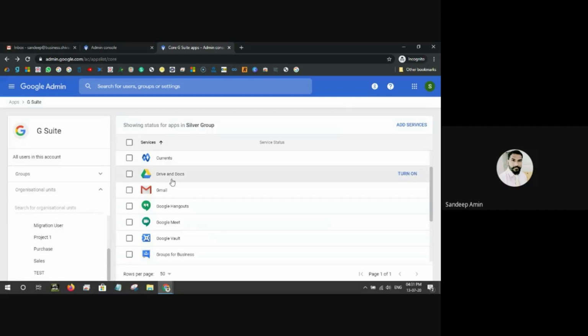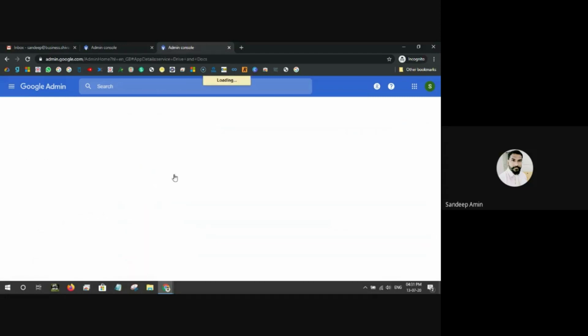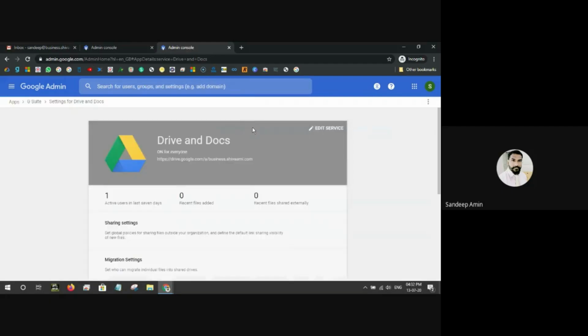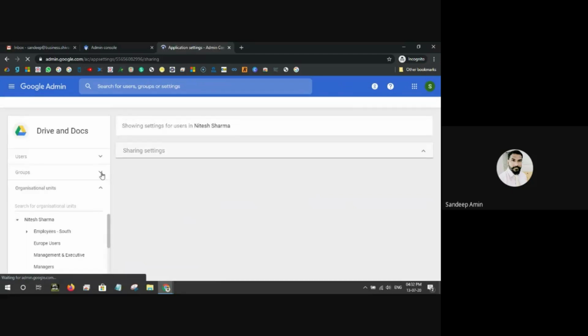For example, Google Drive. Say you want to allow usage of Google Drive to your users, but you do not want them to share any files or folders outside the company. What you can do is go to Drive, and you can set that policy either for your entire domain or for only a certain set of users based on OU, however not on groups. Okay, it is all added now. It is added.